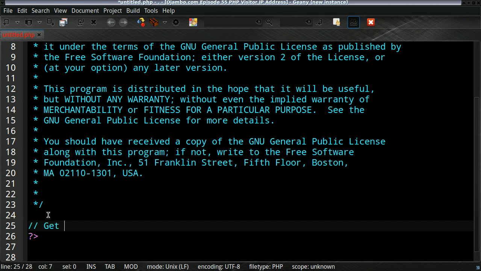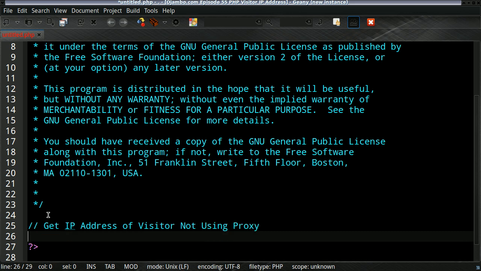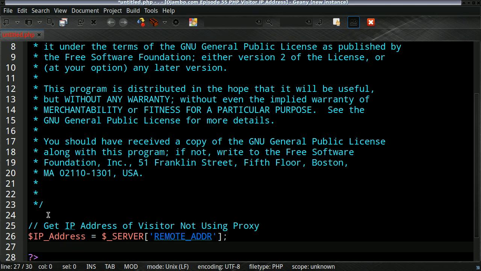So the first thing we'll do, the easiest one, is just to get the IP address of a visitor who's not using a proxy server. This is obviously the easiest way. In most cases, this is all you need to get the IP address. So I'll just create a variable called IP_address, and we'll get it from the server header, and it's just the remote_addr.